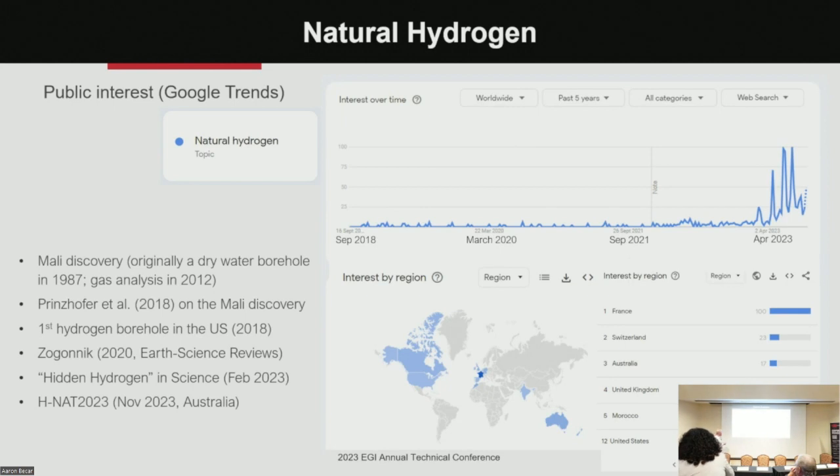And then Zgonnik 2020, this is really a seminal paper. It did a very detailed review of natural hydrogen systems, with an extensive comparison of global natural hydrogen occurrence. So again, this is a good paper to start with if you are interested in it.